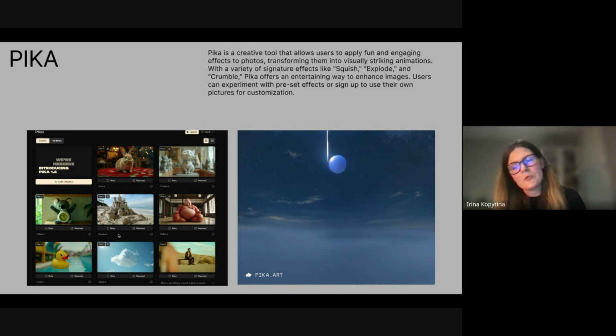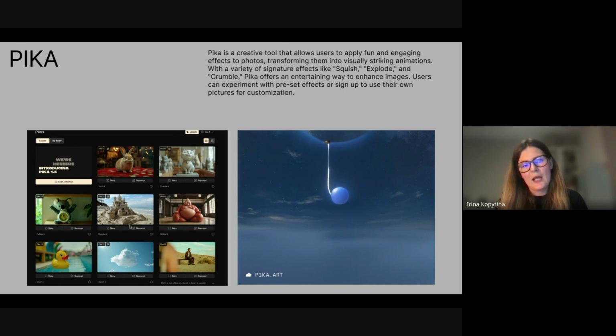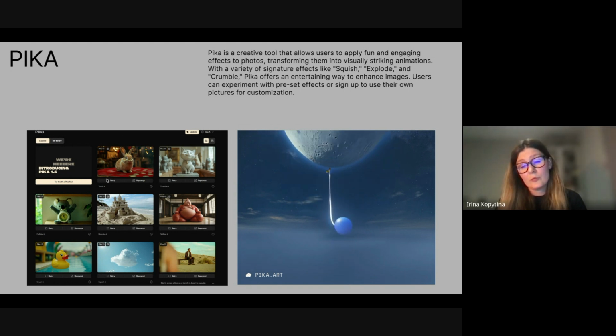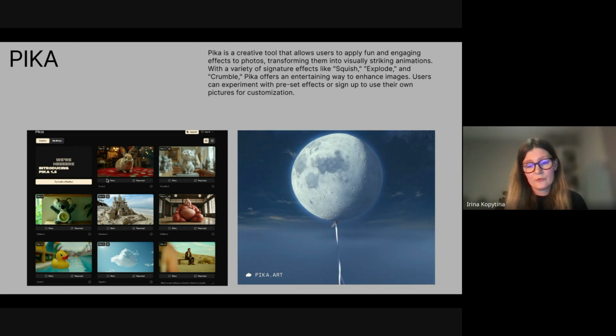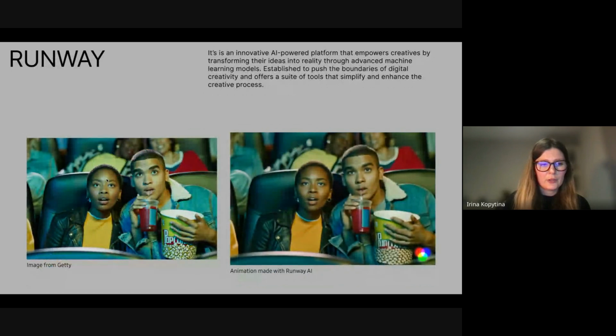If you want to crumble, or deflate, or squish something. So probably you see those little videos going viral on TikTok, on Instagram. They actually have been made with Pika. So it can also be very useful if you want to pitch some really fun, quick ideas for your client, and you want to use something in your line of work.